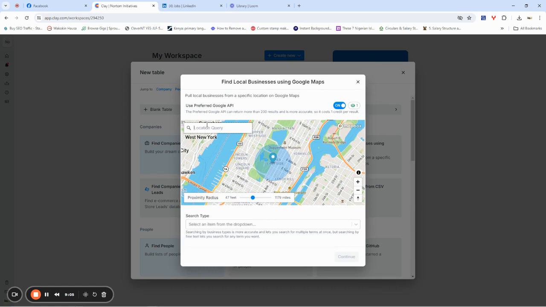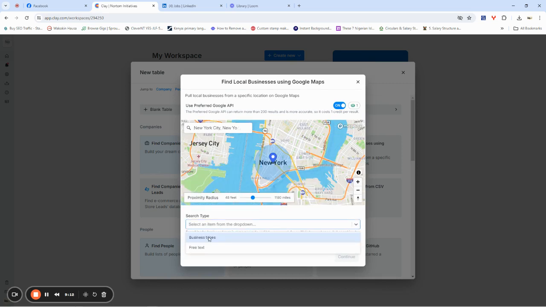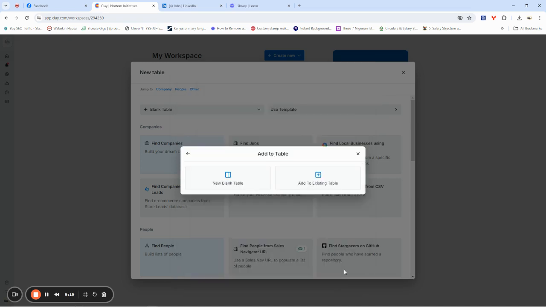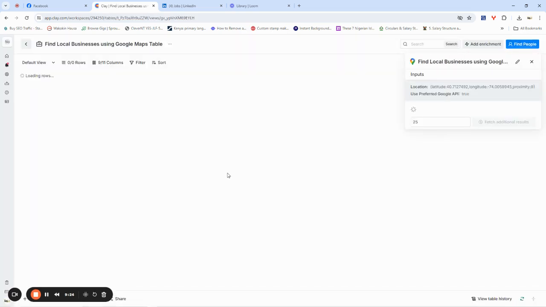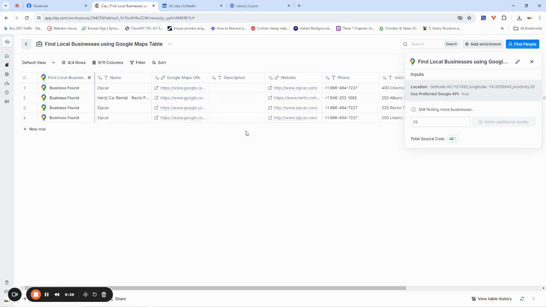So let me take it to New York City, and let's just demonstrate that this thing works. So let's find business types, and let's take car rentals, and let's try this and see if it's going to work for us. Of course, you can see it's generating now. You can see it's fine. It's pulling up businesses for us. Of course, it's found just one. It's bringing out more.